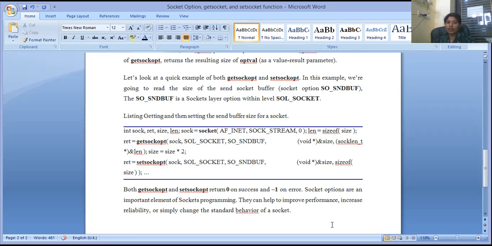Socket options are an important element of socket programming and they can help you improve performance, increase reliability and simply change the standard behavior of the socket. Clear? So this is basically defining all the things which I have discussed already.